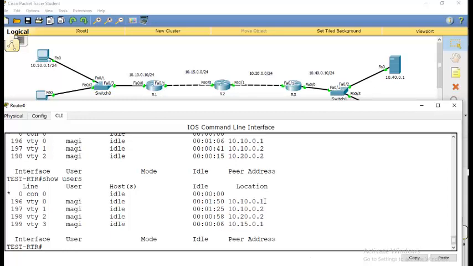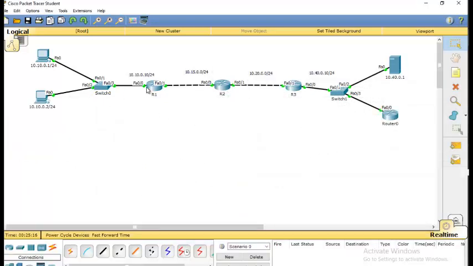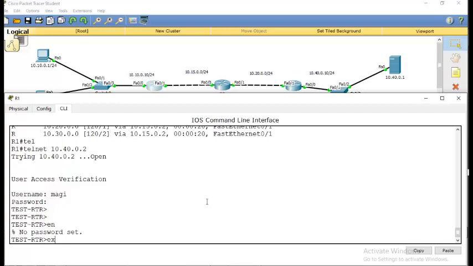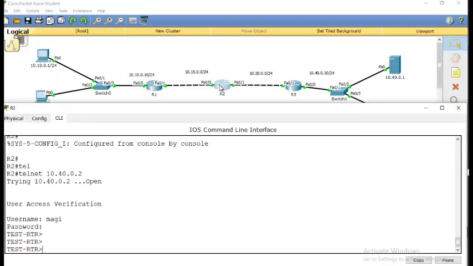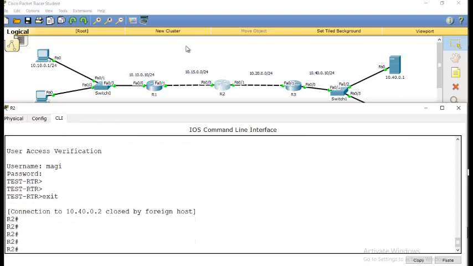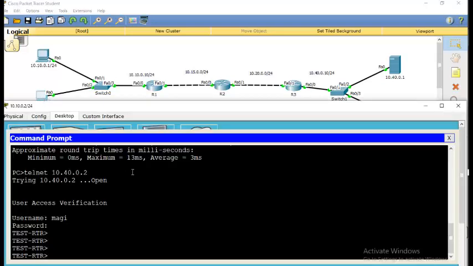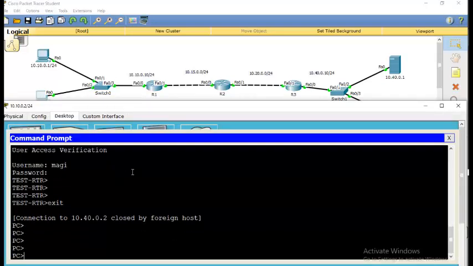We are going to say if traffic is coming from this router to this router, meaning if it is coming from this source to this router, and if it is a telnet, it should be denied. As we already spoke, we need to write this near the source. I'm near the source. Let me close all the telnet sessions from everywhere.